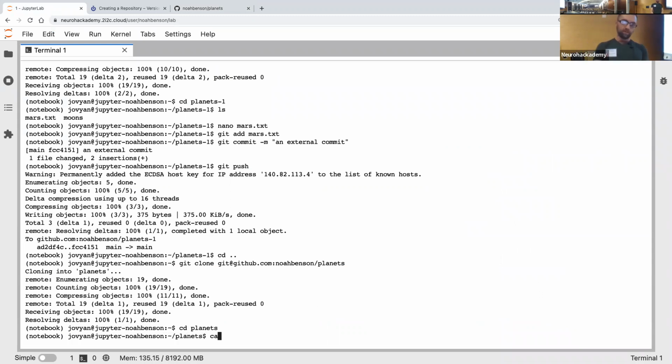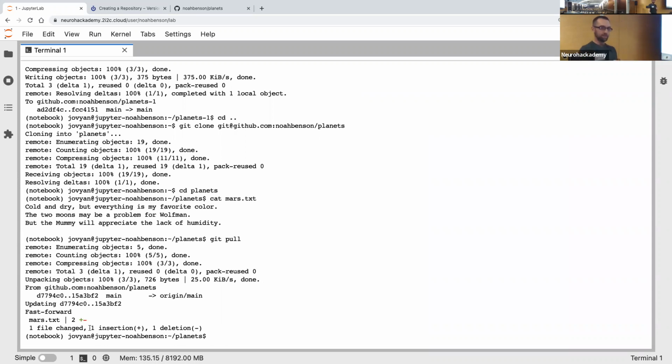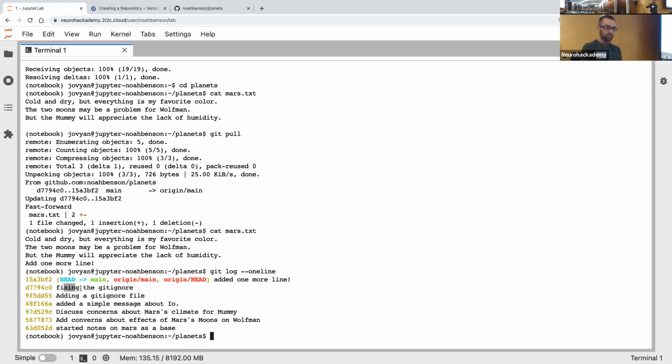So over here, if I cat mars.txt, it doesn't have that line yet. One thing I could do is delete this whole repository again, and reclone it, and I could get that new line. But that's cumbersome. So instead, what we typically do is git pull. And git pull just goes to GitHub and asks it for anything new. And there it's basically said, yeah, there's a change to mars.txt that it's now updated. So if I cat mars.txt now, we'll see that one more line. And we can also see the commit message, added one more line, in the git log. So that's how you pull things from Git.